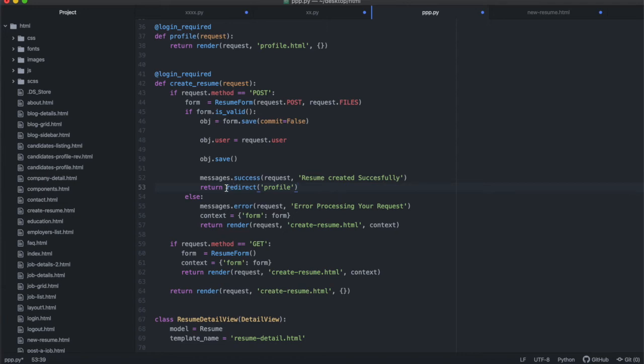All right, and then when we're done with all of that, I want you to redirect us back to the profile page. So once we have completed processing the form, it should take us back to the profile page. But if the form is not valid, it's going to enter into this other block, which is the else block.